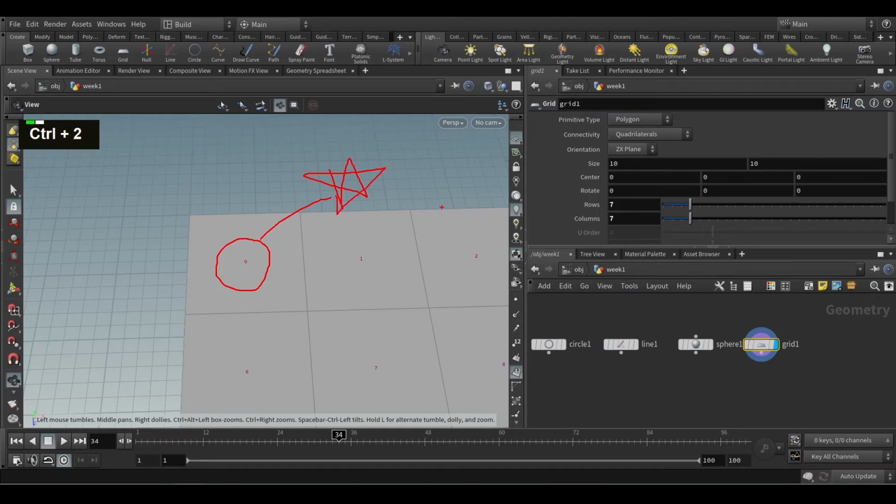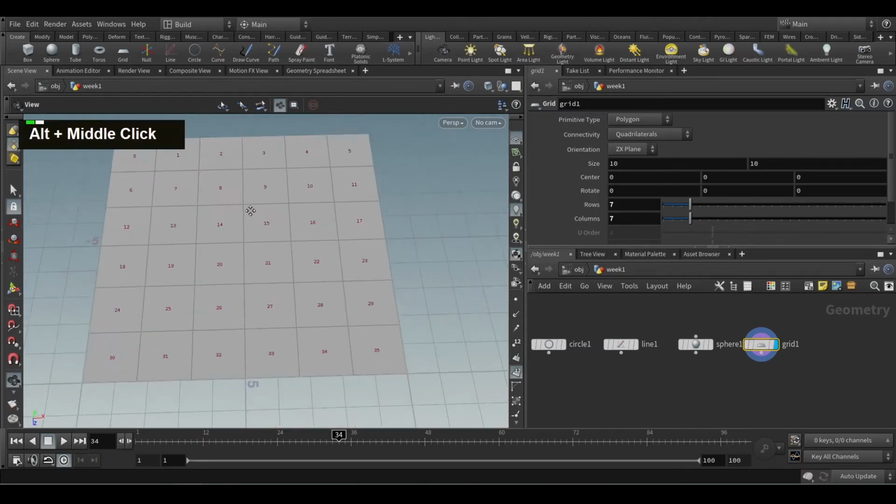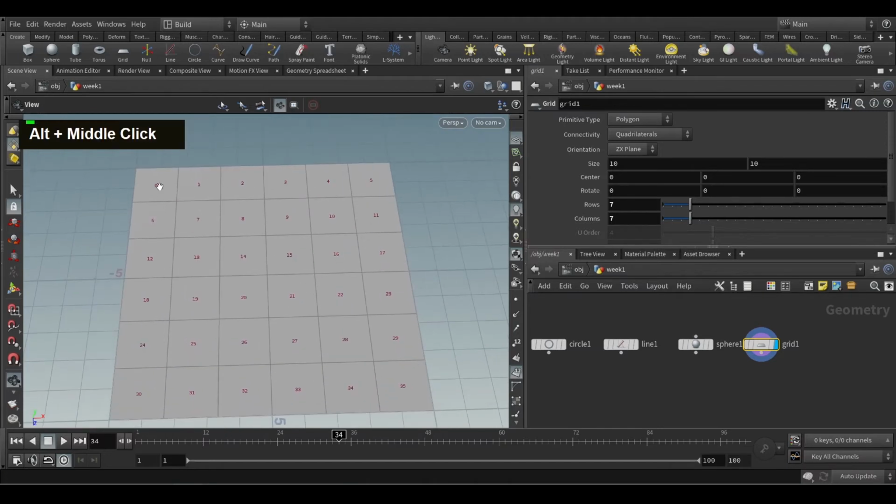I don't know, I'm bad at drawing stars. So this is important. Houdini numbering starts from 0, so 0 is like 1. So this is like 35 and 1, 36. And if you hover over here, you can see primitive normal.